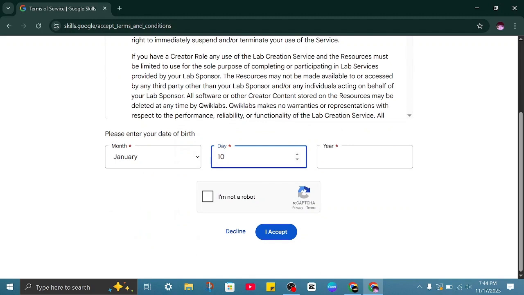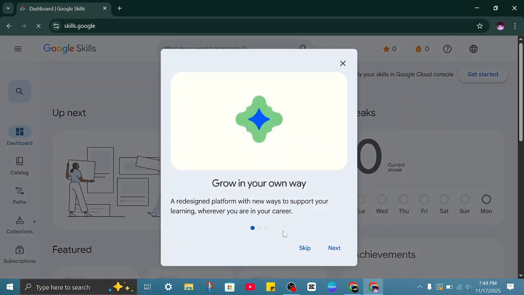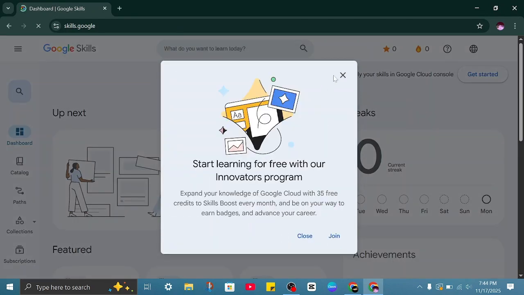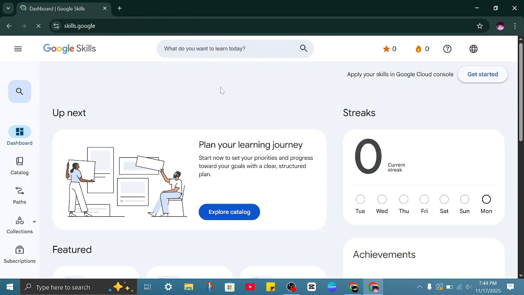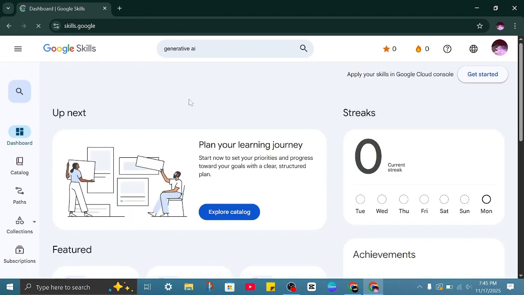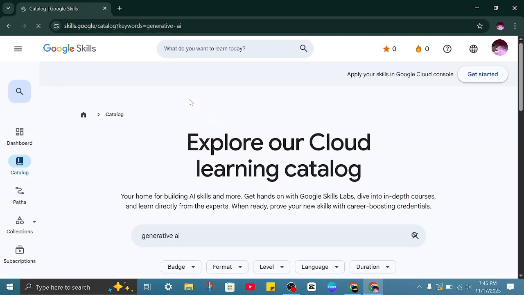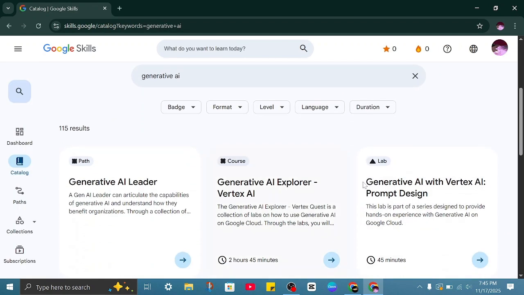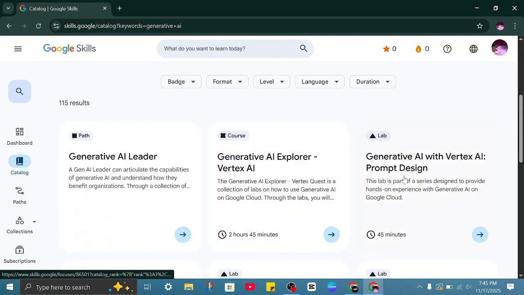Just choose a random date of birth and clear this captcha from here. Now click I accept. Alright, now you will see this home screen here. Search your generative AI and you will see a lab option here which is generative AI with Vertex AI and prompt design.